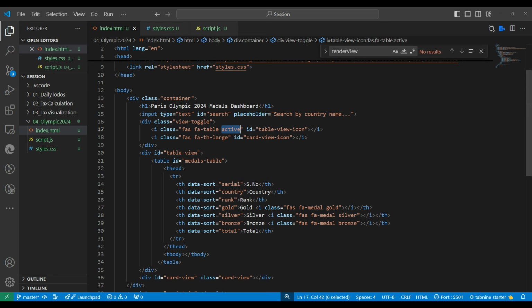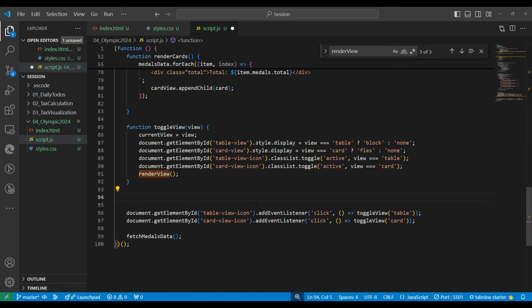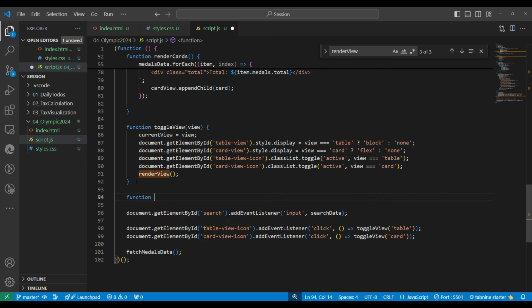To search, guys, this is our input box and this is the ID. So first we need to write down one event on it. Once we key press, or key up, or we can say input, particular event is triggered, we need to start the searching. Here we are actually adding the event on the search input. So input is the event, and searchData is the function. So the function we will make over here, searchData.